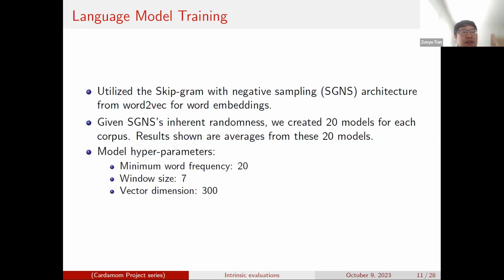And because we know that there is randomness within the word embedding models, we created 20 models for each corpus. And the results are shown by averaging all these 20 models. And the model hyperparameters are the following. We set the minimal word frequency as 20, the window as 7, and all the vector dimensions are 300.